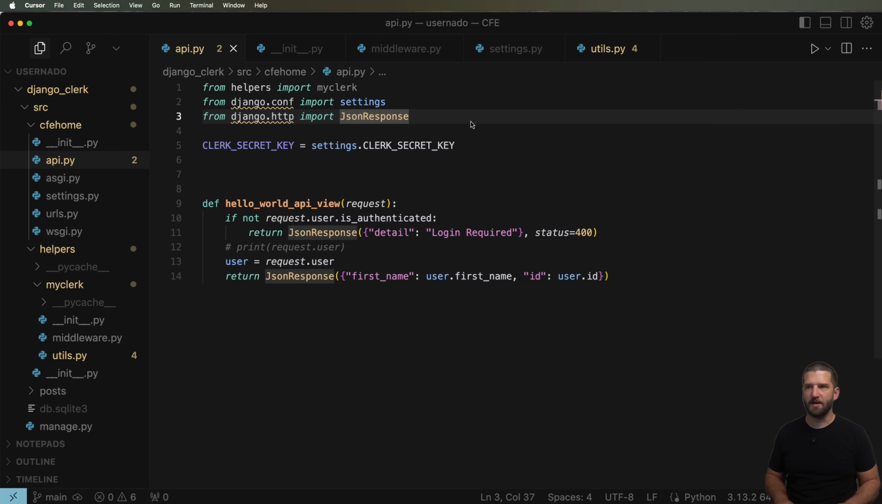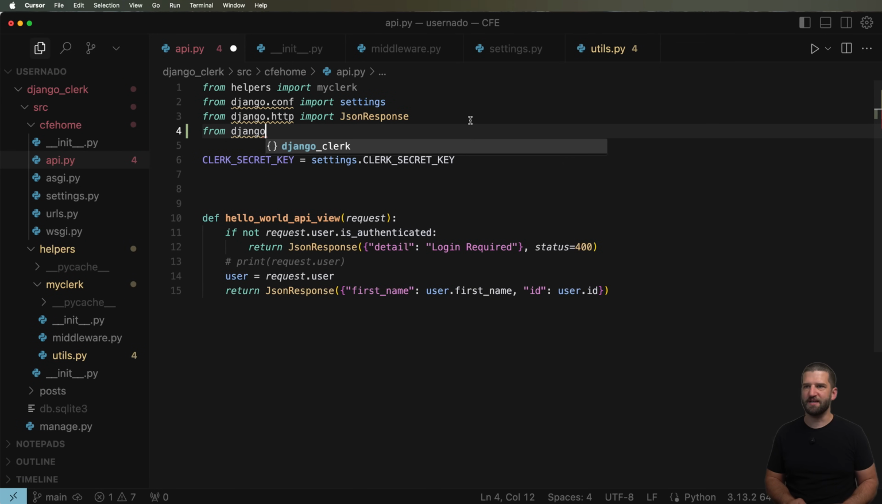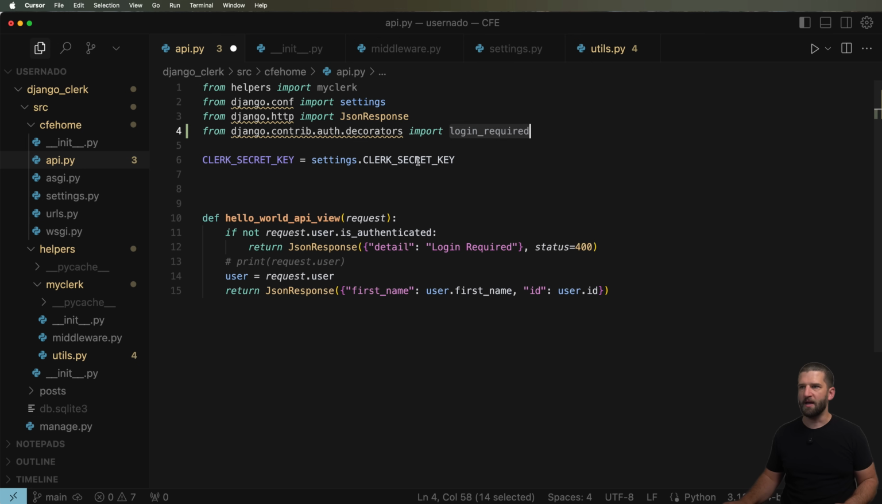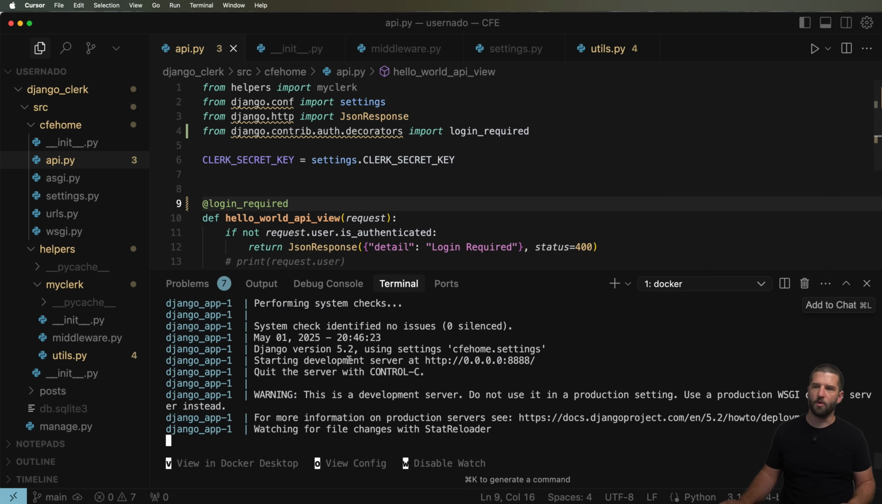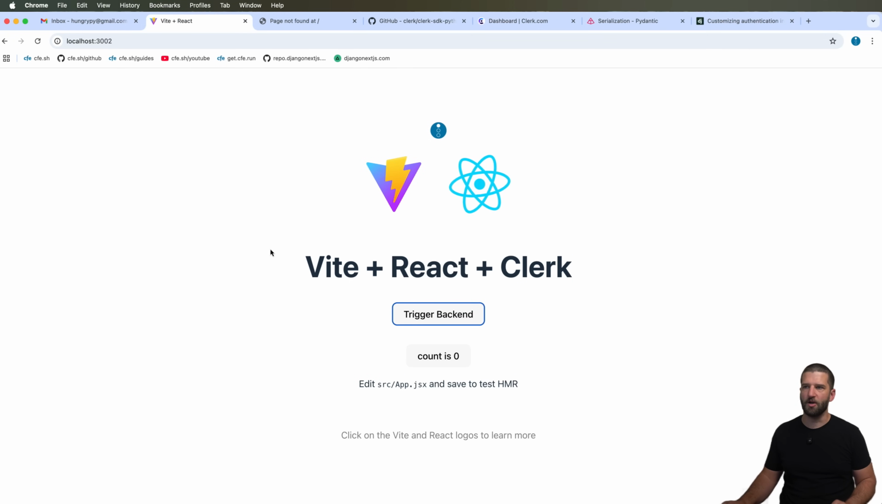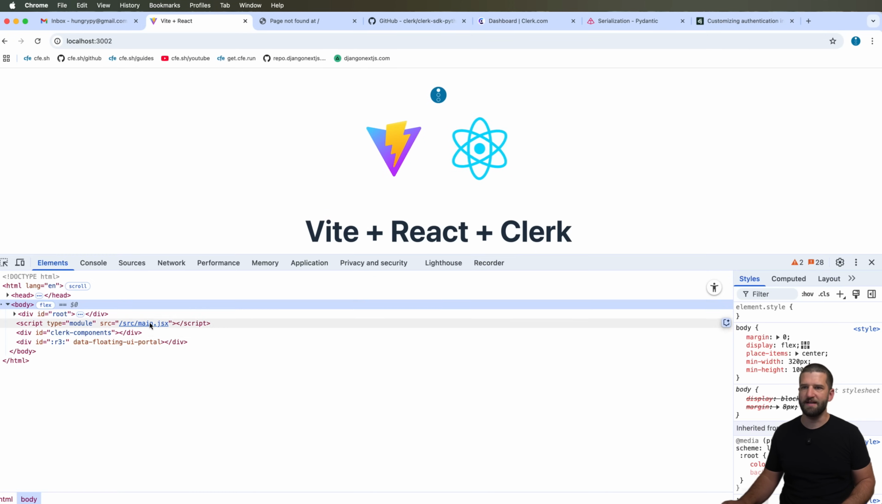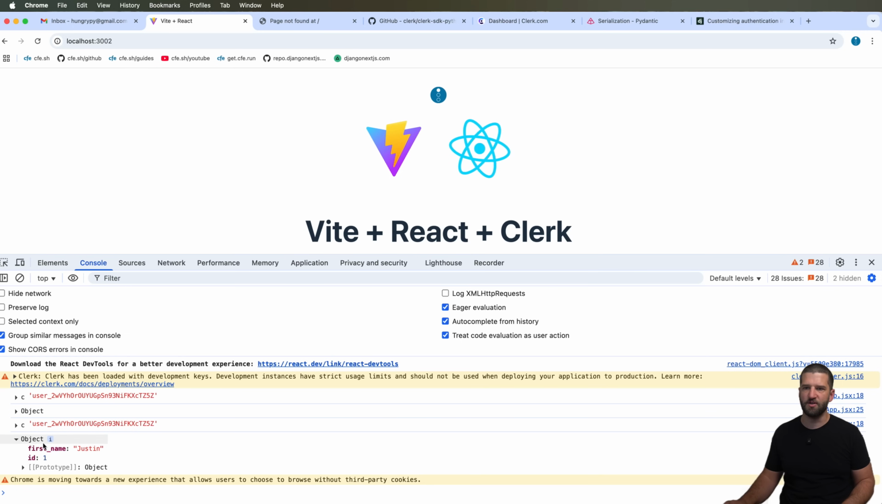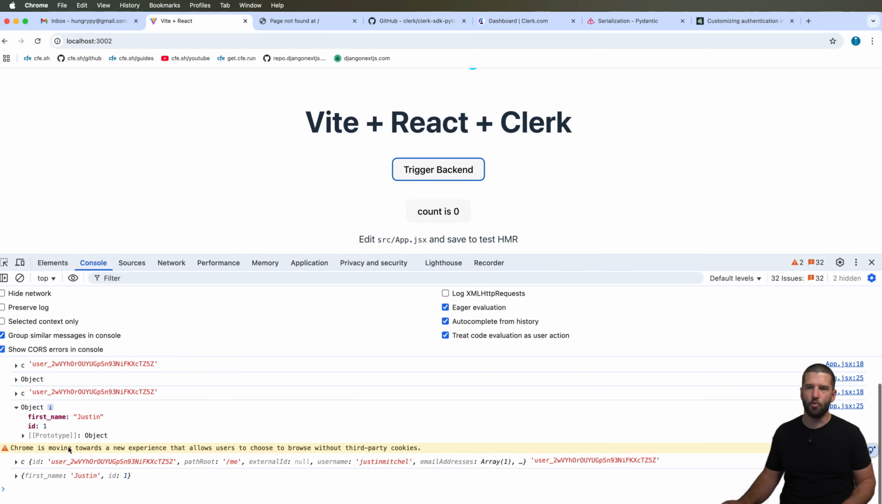Django has a built-in decorator called login_required, which is in django.contrib.auth.decorators. We can import the login_required decorator and put it on the view. Of course, this works just fine when we actually have the middleware going. Let's double check in our inspect element here. We see the console, there's that data coming back, and it works just fine.